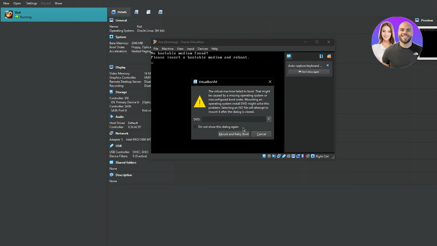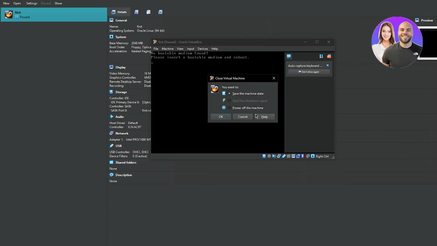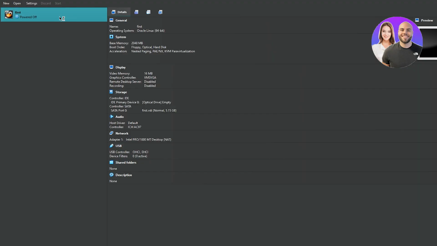Now, as you can see, it says that it does need an ISO file. So in this case, you're going to go ahead and give it an ISO file. In the case you don't want to download an ISO file, you can start without a GUI. So we're going to power it off. We're going to go ahead and click it again.